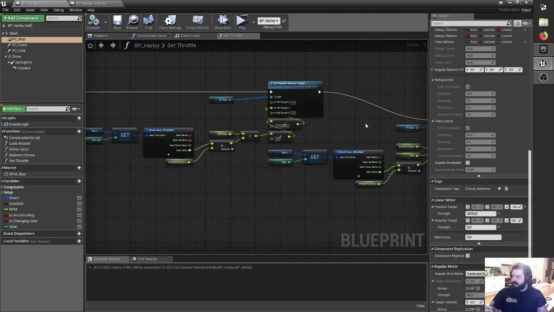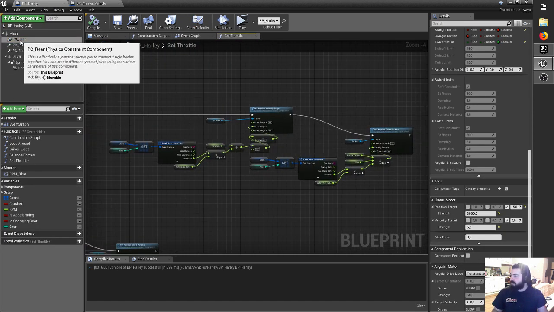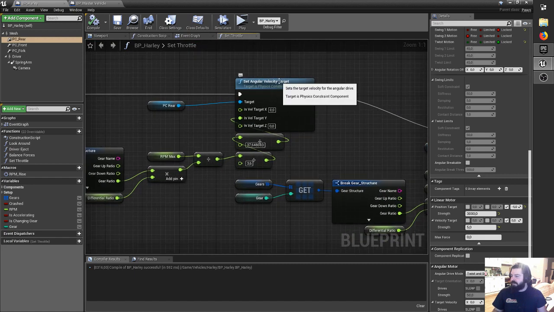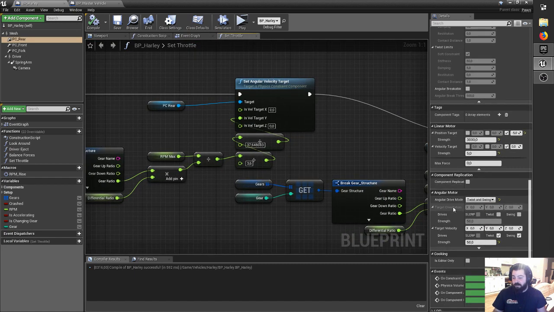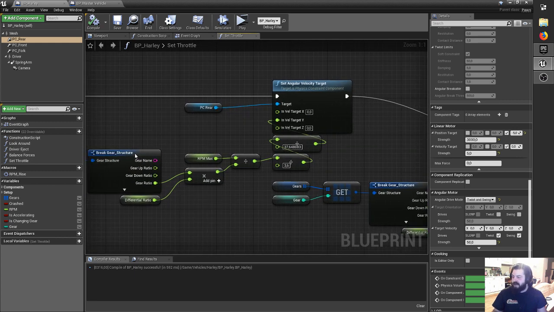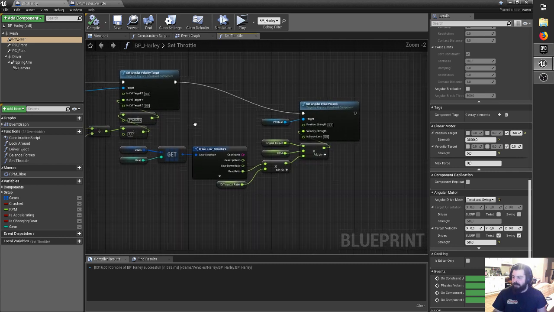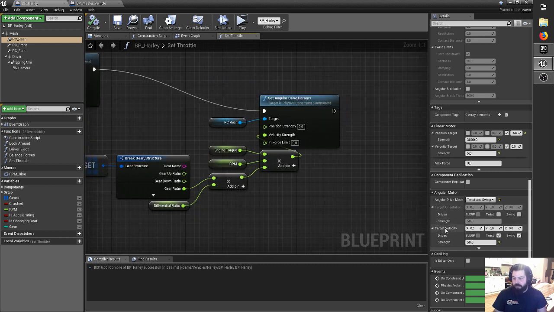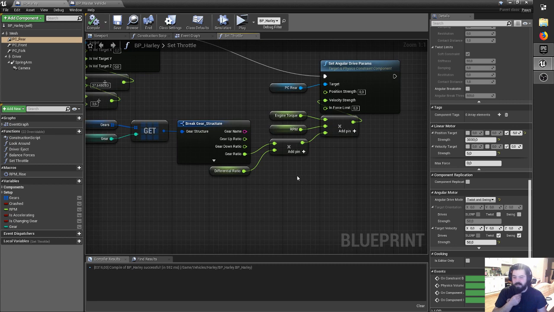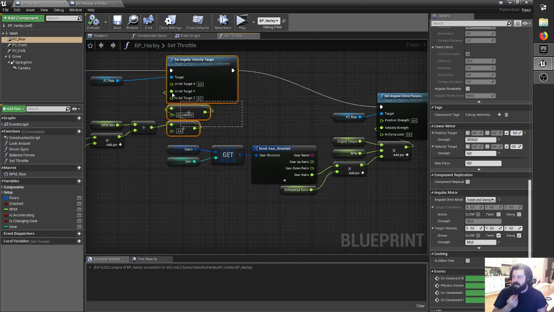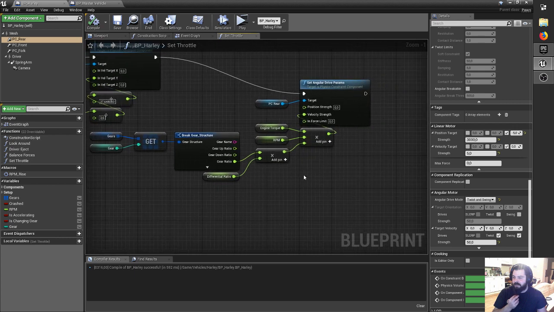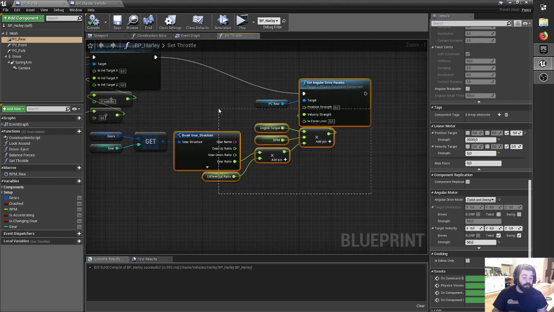So what I did instead is I used the physics constraints, the angular velocity target of the physics constraint. Here you can pretty much decide which axis to use and whatnot. So I've applied how fast I want the wheels spinning on the y-axis here, and then on the angular drive param, the target velocity strength, basically, velocity strength would be the torque. So here's how fast I want my wheels spinning, and here is how much torque I'm willing to apply to that wheel to get to that speed.